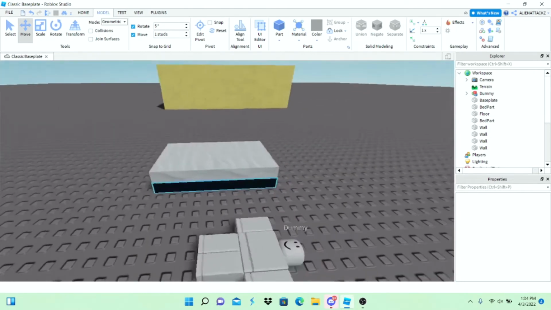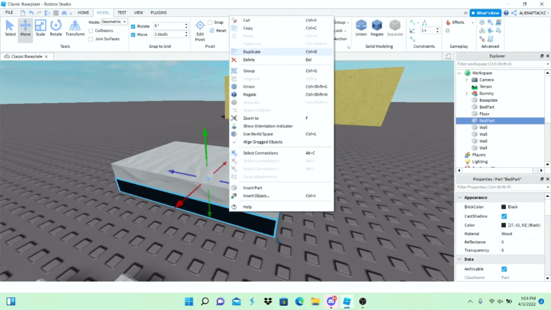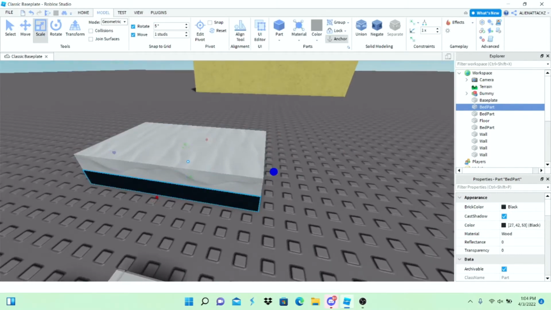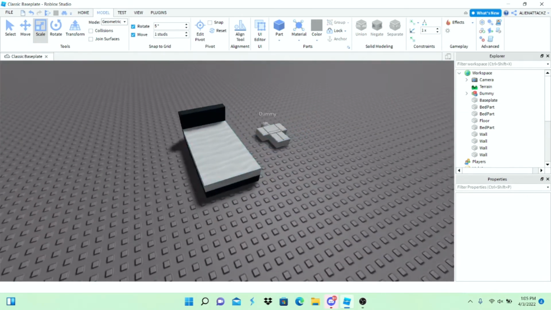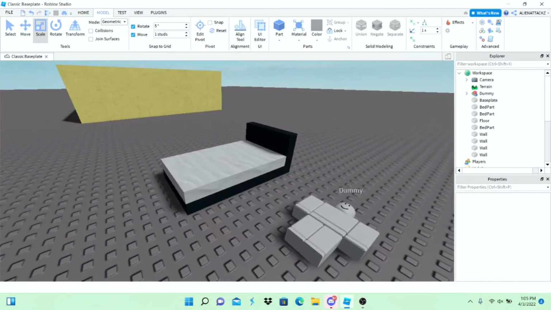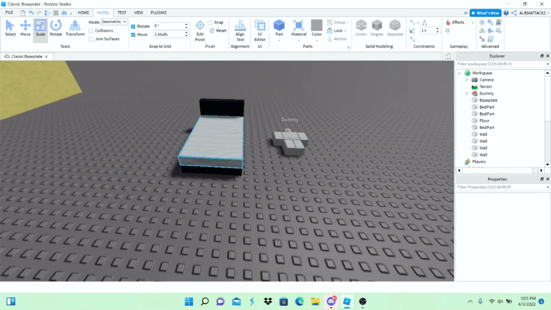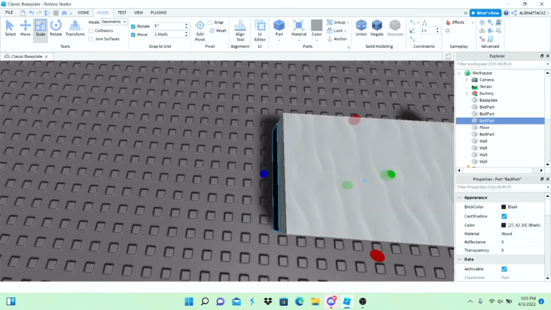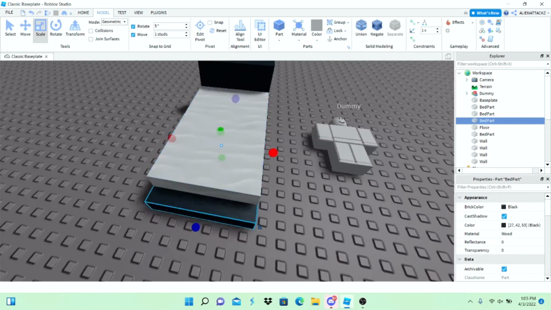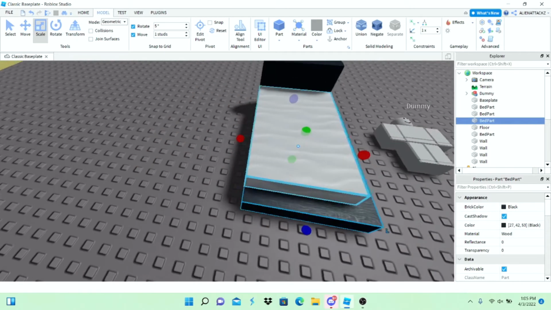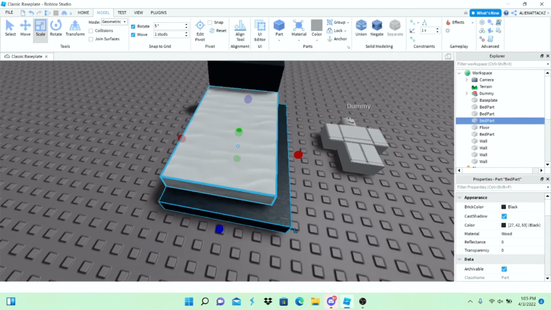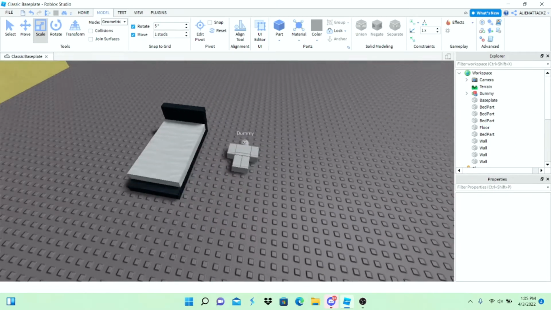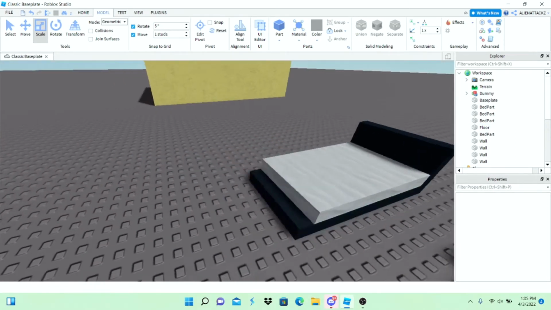So once we have that done, guys, we now duplicate this part again, and we're gonna bring it up by one stud, and we're gonna do like that. So now we have our starting excuse for a bed, but we're gonna make this look a lot better. So I'm gonna show you guys how you can give this stuff rounded edges. So duplicate this part again, bring it down by one, and move it over. Oop, not like that. Alright, now we're gonna make the edges rounded.